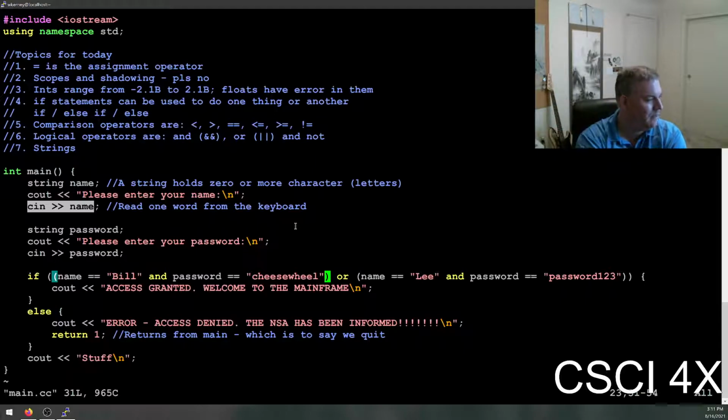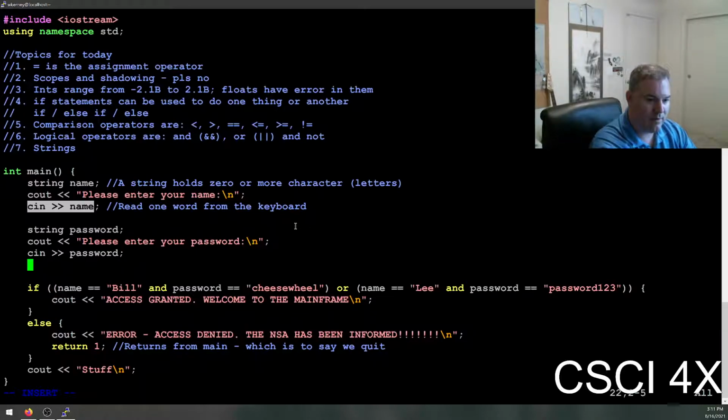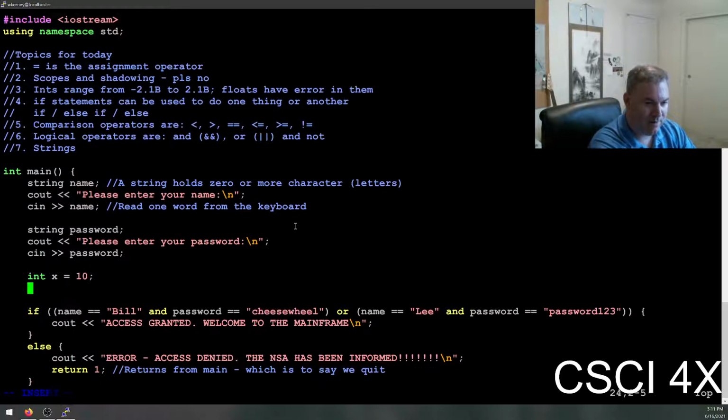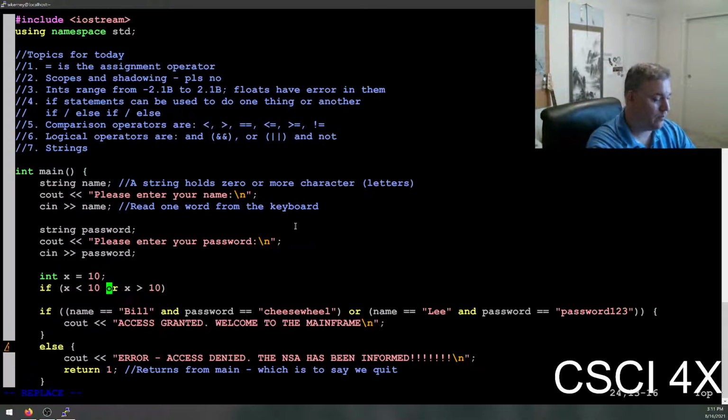Who knows? Can you use logical operators with int as well? Sure. Yeah. So if we wanted to do that, let's say int x equals 10. If x is less than 10 or x is greater than 10, yeah, it's fine. You'll also see a lot of people write code like this.